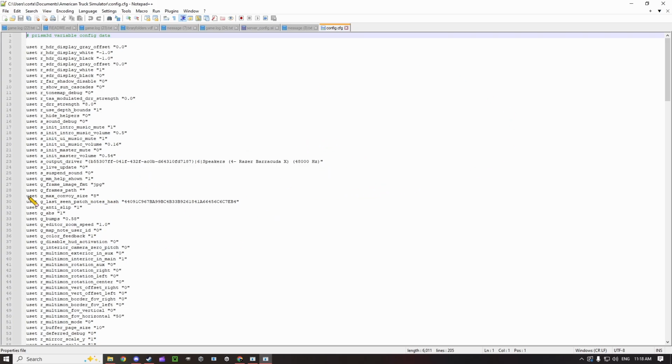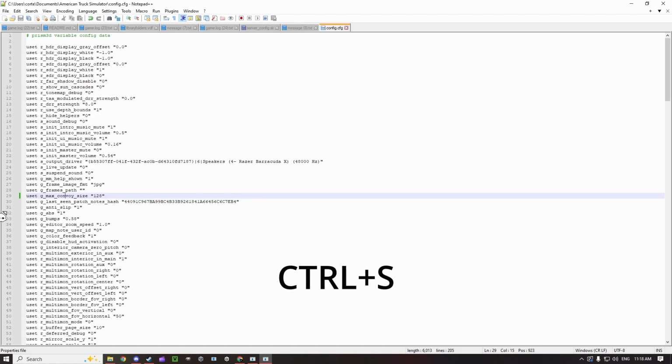The first line you're going to want to edit is this guy right here. So take this 8 out. 128. This is why I like Notepad++, because it updates in live time what I've edited and what is saved. So that is unsaved. If I hit Control S, it turns green. Now it's saved. So that is one line you're going to want to change.